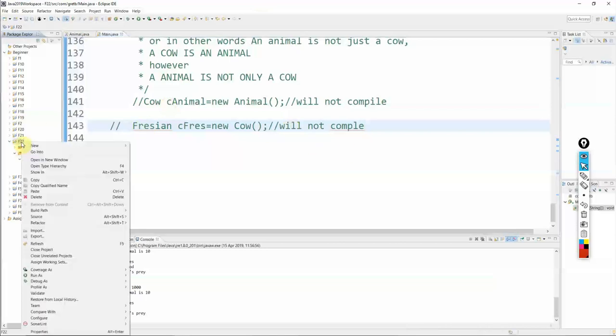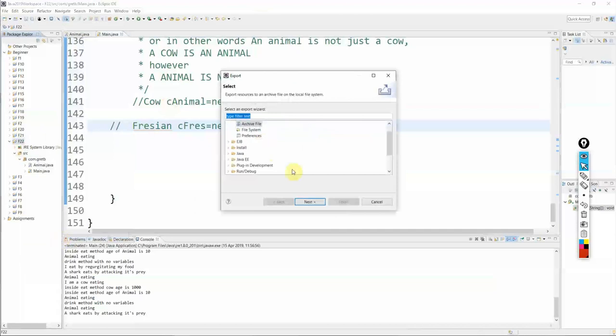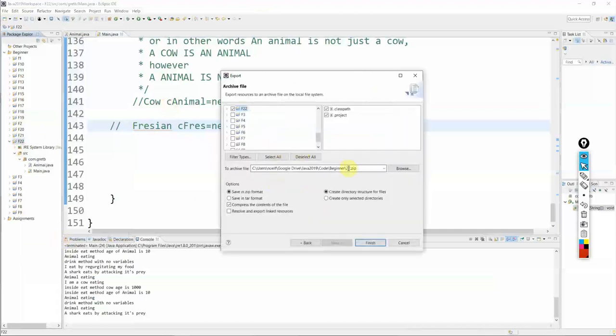Now, I'm going to save that and I'm going to export it. So I go to Export, then Archive File, and this is going to be a new 22 file. If you want to upload this one, delete the existing 22 file you have on your own workspace and put in this one instead.